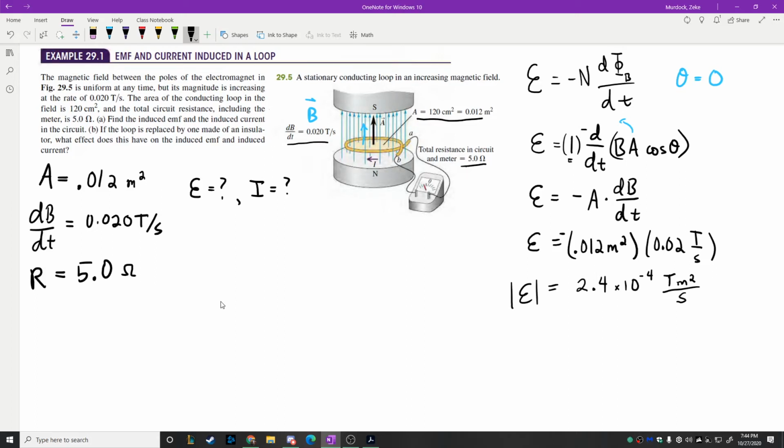Now, the units of this should be what? What should the units of this end up being? Tesla meter squared over second. If it's going to be an EMF, it needs to be in volts, exactly. So let's test to see if that's true or not. What is Tesla meter squared per second? Okay, Tesla. I'm going to write this down and then check to see if it's true. I think it's a Newton divided by an amp times a meter. Does that sound right to people?